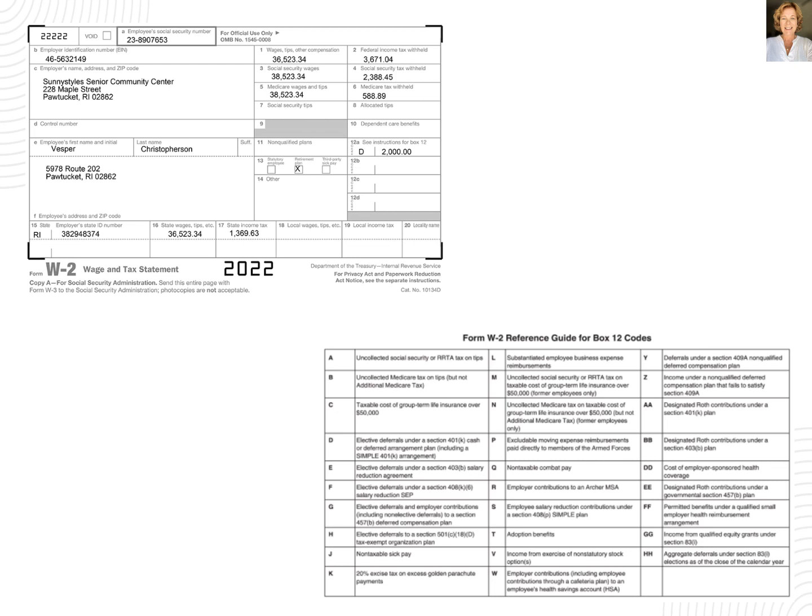Here's an example of a completed Form W-2. This W-2 is for Vesper Christofferson, who worked for Sunny Styles Senior Community Center in 2022. Let's go through the information together. Box A contains the employee Social Security number, and Box B, the employer's identification number. The employer's name and address is shown in Box C, and the employee's name and address is shown in Box E.